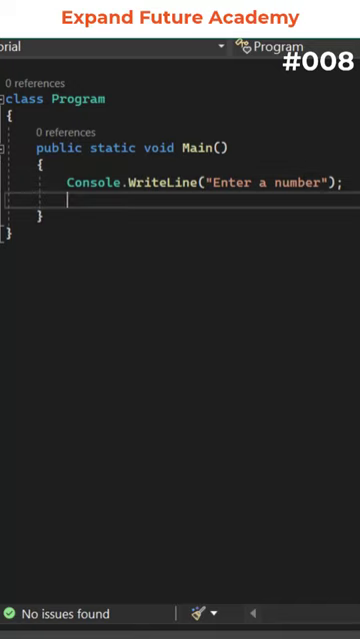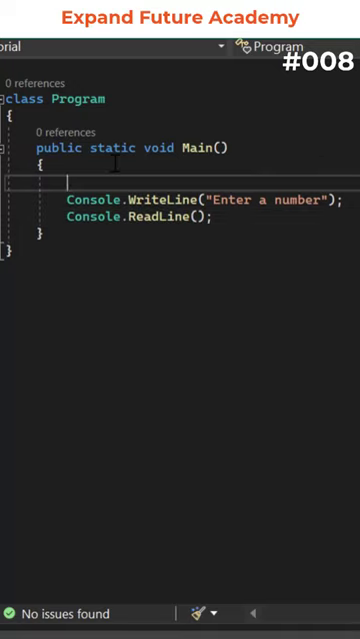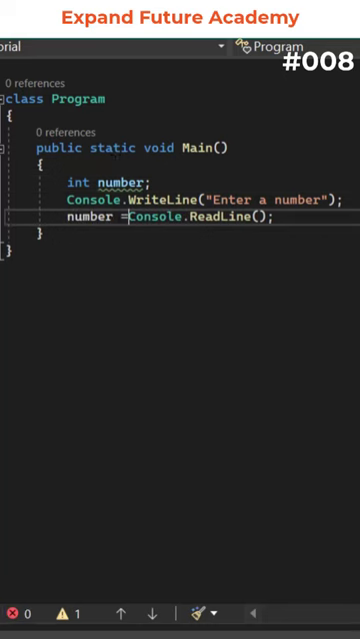Now to read the values, make use of the Console.ReadLine method. Once we read the values, that has to be stored into a variable. Since we are reading the value for a number, let us make use of an integer number variable and store the value into the number variable.